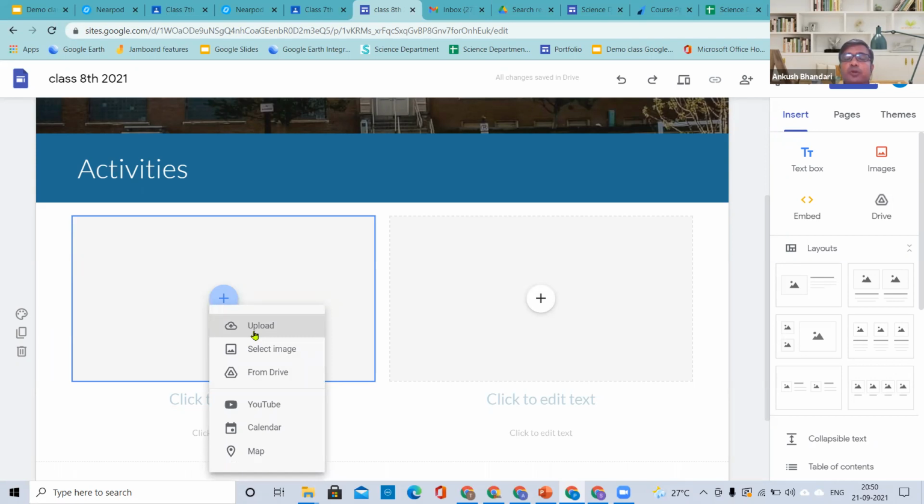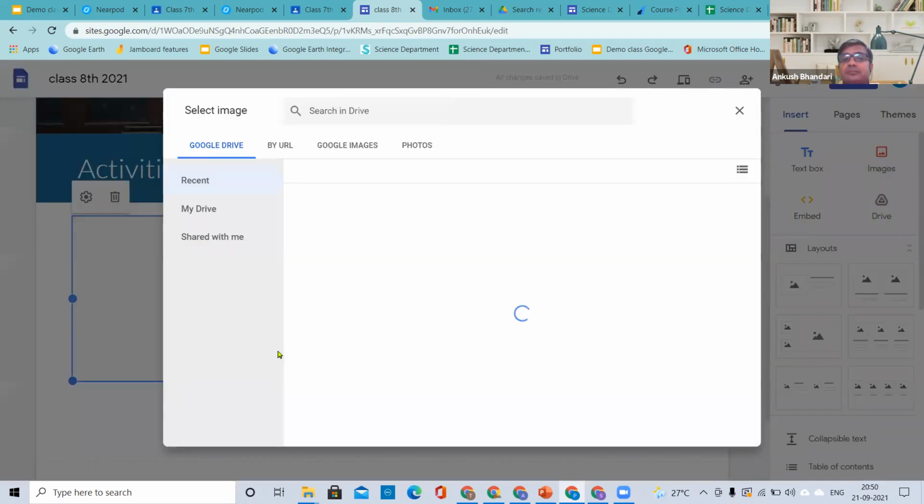Upload, in case you want to upload something directly from your laptop, and select image, in case you want to upload something from the internet. As of now, we'll be selecting option number 2, which is called select image. So I'm selecting the image.